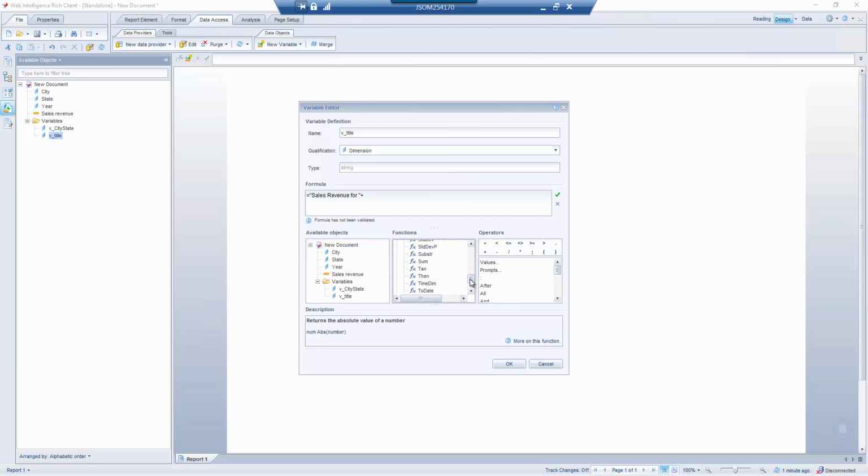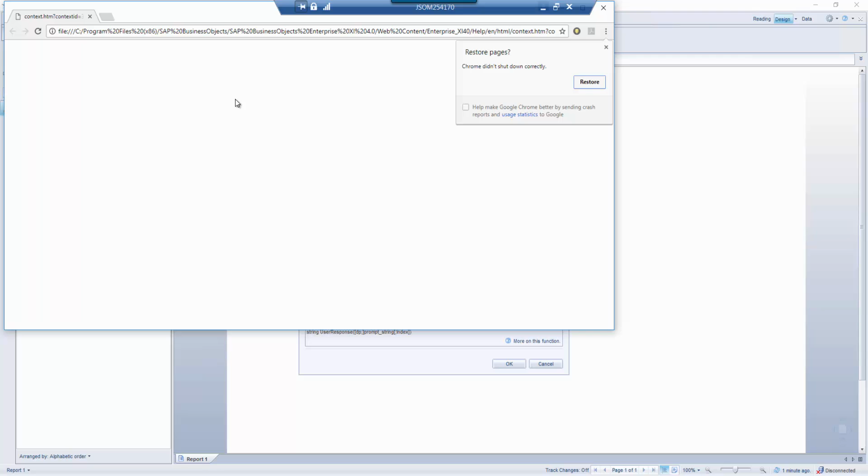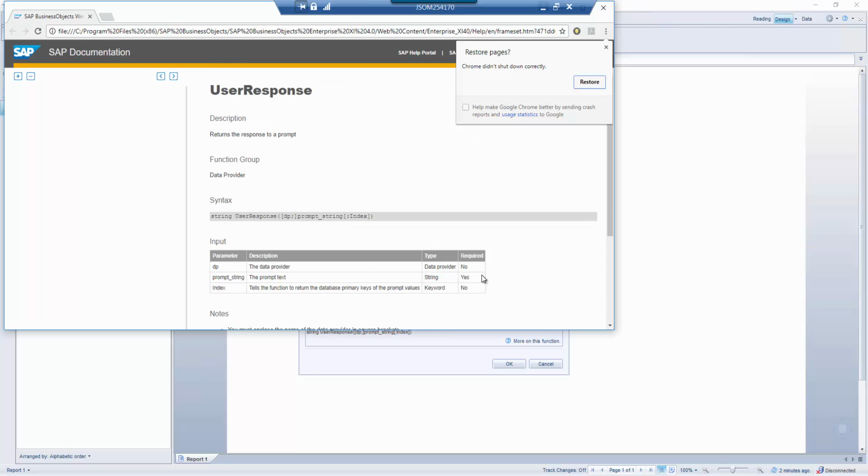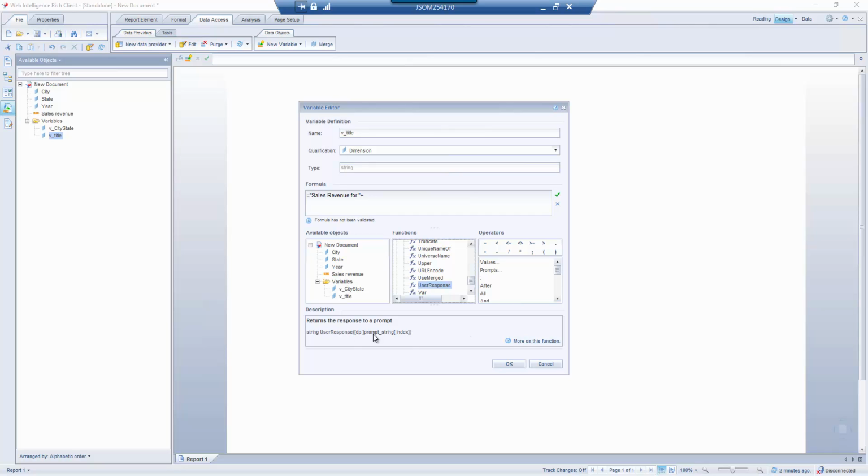So now let's go to user response. Function name is user response. Return type is a string. Within parentheses are the different parameters. The first parameter is the data provider, which is in square brackets, which means it's an optional parameter. The third parameter is an index, which is an optional parameter as well. If you click on this, you get more information about this function. It takes you to the documentation and gives you a lot more information. But anyways, I'm not going to worry about the optional parameters. I'm only going to worry about the prompt string.